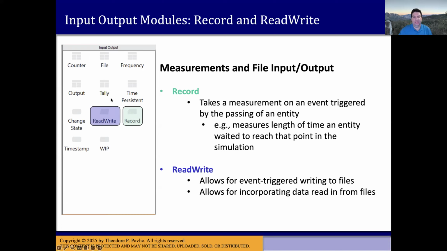So, for example, in the record module, which you use in this lab, an entity will go through and that triggers the calculation of a custom output statistic that then gets written into the memory of Arena so that when Arena finishes the simulation, it can then provide all of those things that were recorded into this record module. The read write module allows you to, in a more immediate sense, write directly to a file as the simulation is running. So you can get data that's being generated right in the sim. You don't have to wait for the report.